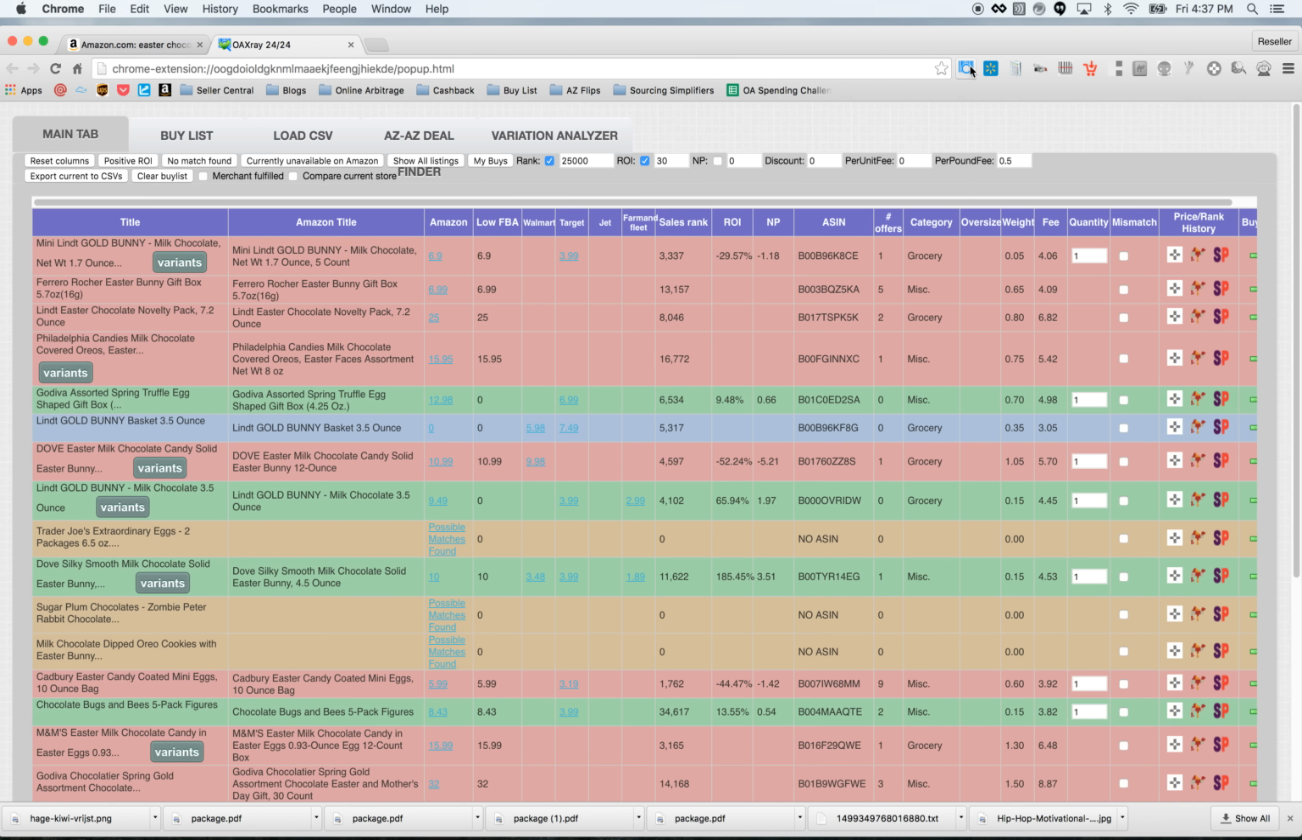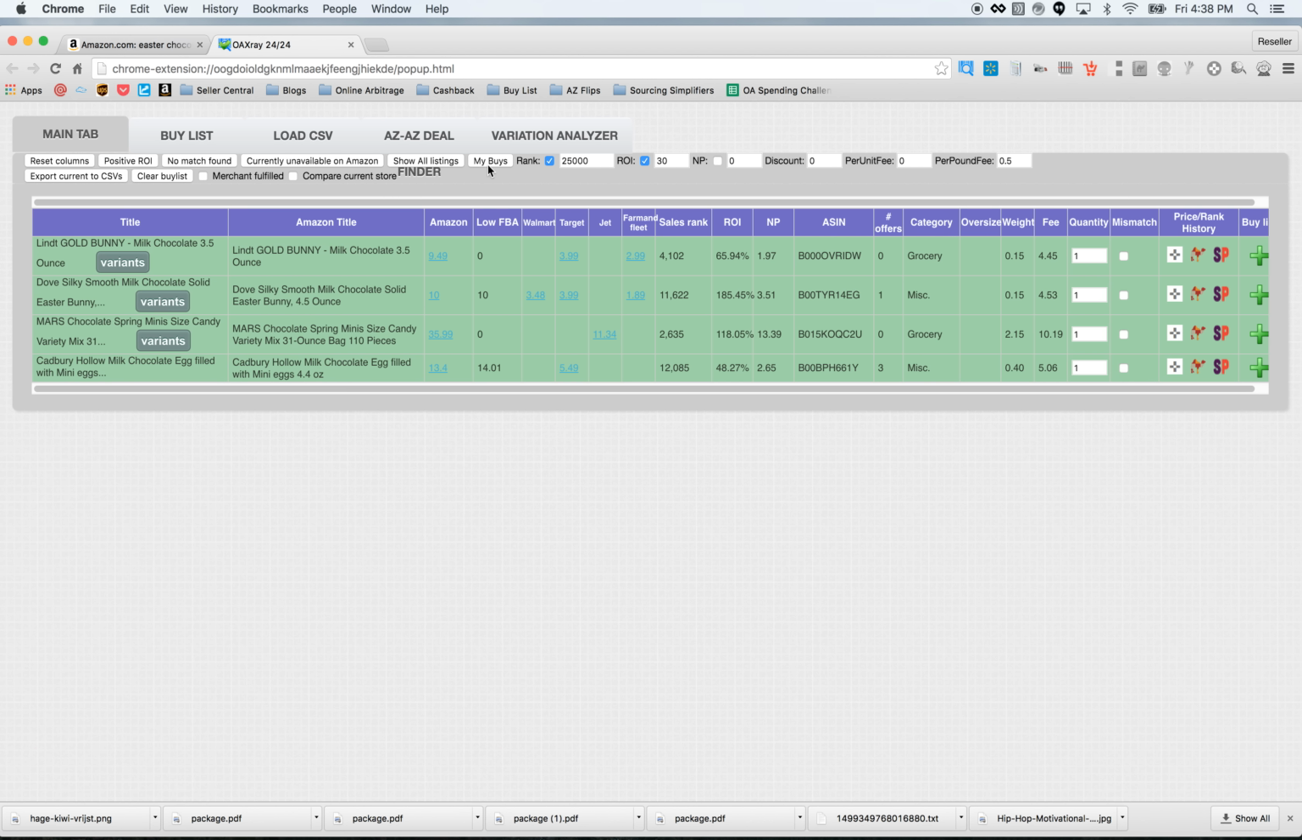OA X-Ray is going to query all of those items on the search page against their catalog of different products, and then what I do is I apply certain filters. So I'm looking at a rank of 25,000, an ROI of at least 30%, and I'm assuming there's going to be about 50 cents for shipping per pound. And then what basically happens is I pull up all of the items and I filter by those specific targets. So let's take a look at some of the results so now you can see how we are going to evaluate the items.